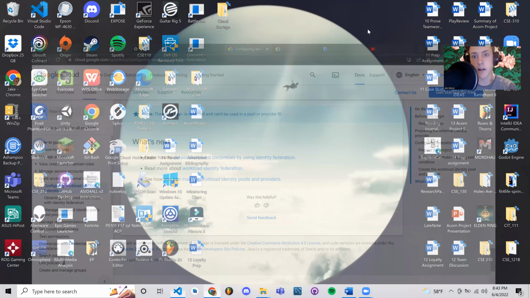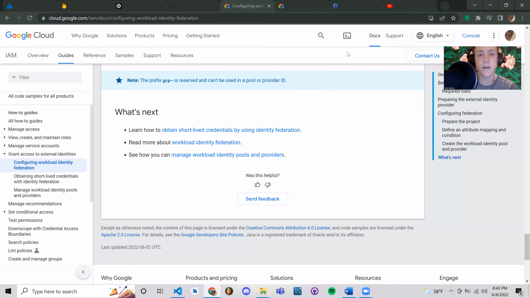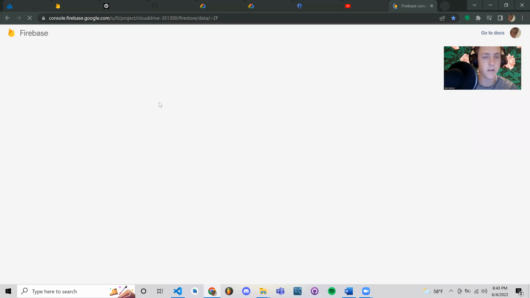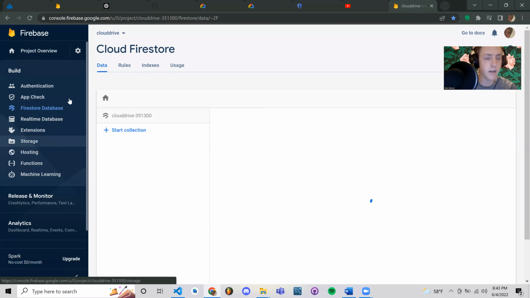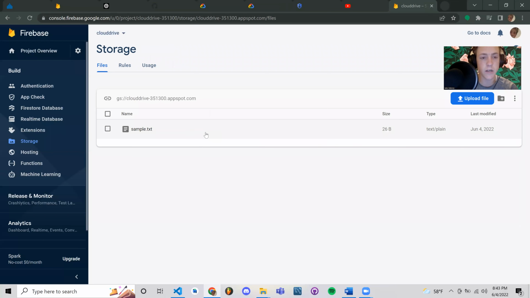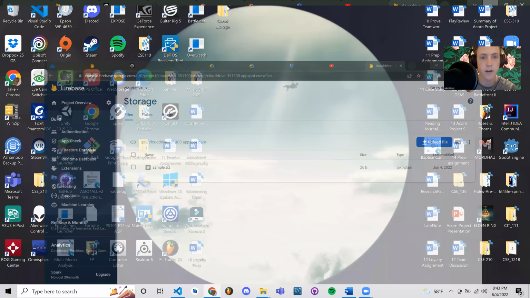Oh yeah, sorry, I got a lot of tabs up. So we're going to go here, cloud drive, Firestore data. This takes us to the database. This is a storage log. I was working on this, but I was having a couple of credential errors. So I'm hoping to fix it. This is storage. We go here, boom, sample.txt. And it was uploaded, as we can see, right here. So that works. Let's see if we can download this file.